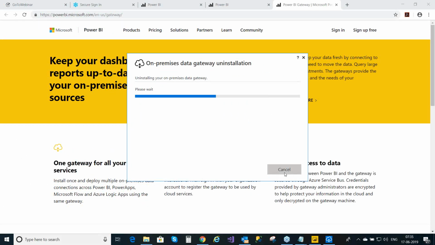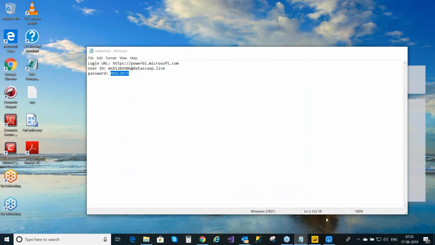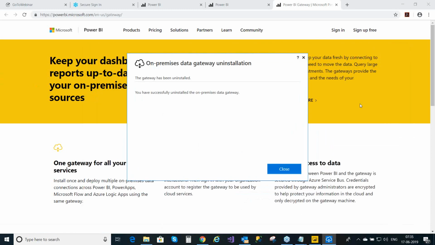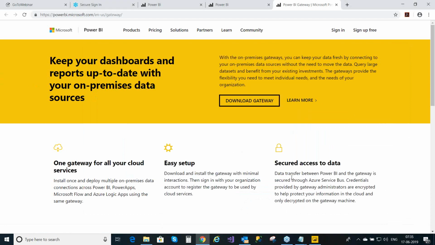In the meantime, if you want to use the credentials for Power BI, you can use it. I will ping you the credentials, just in case you want to log into Power BI and see the reports or the options.